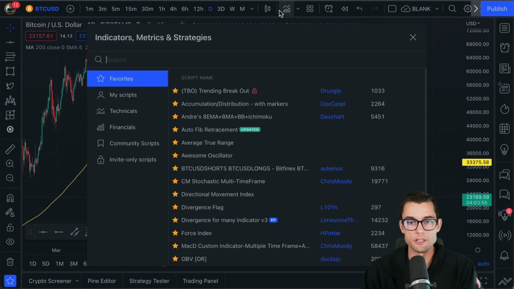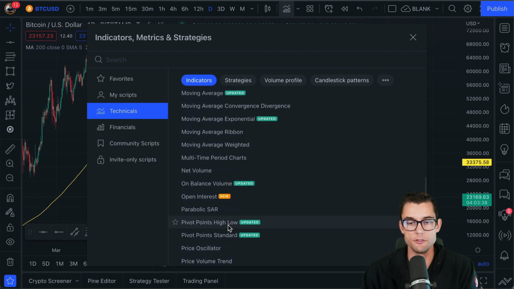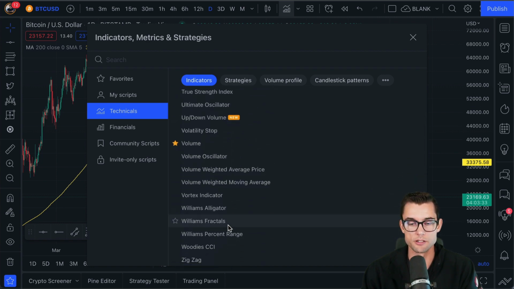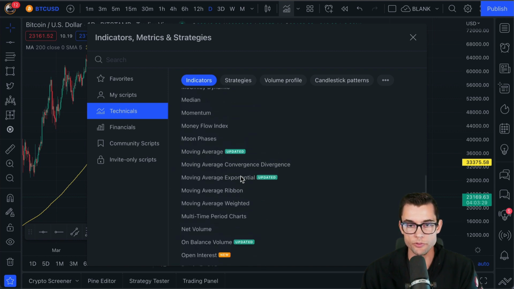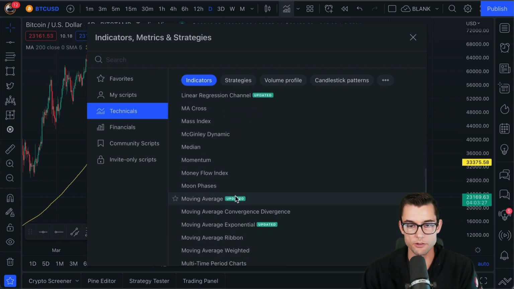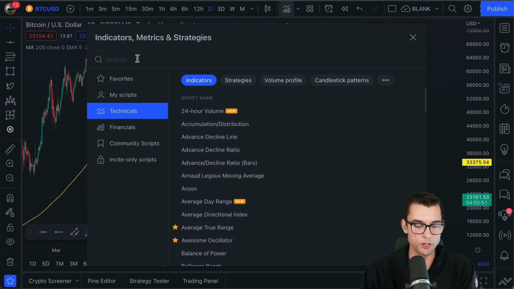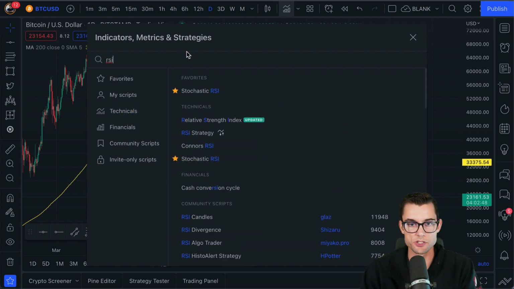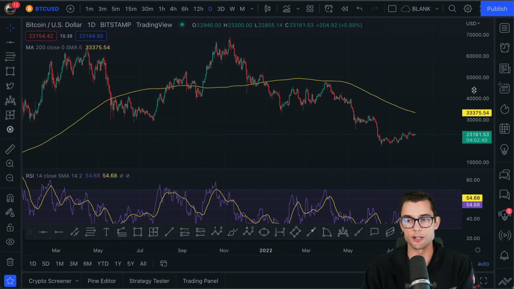Going back to the indicators screen, if you click on technicals, this is where you'll find most of the average technical indicators that most people tend to use, such as the moving averages. If we go down here, moving averages right there. But if you don't see it in here, you could always just type it in the search bar. And for instance, RSI, relative strength index, okay, click that. And now you have the relative strength index.